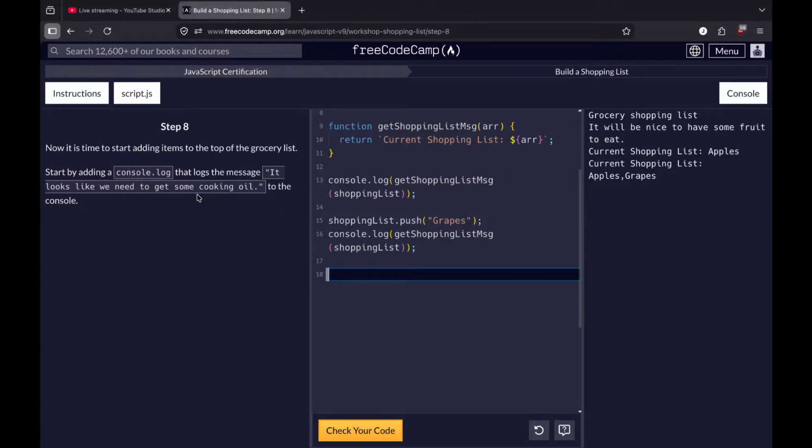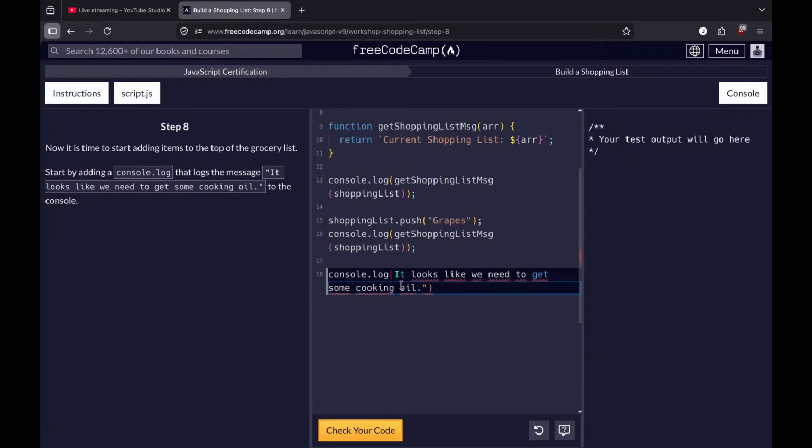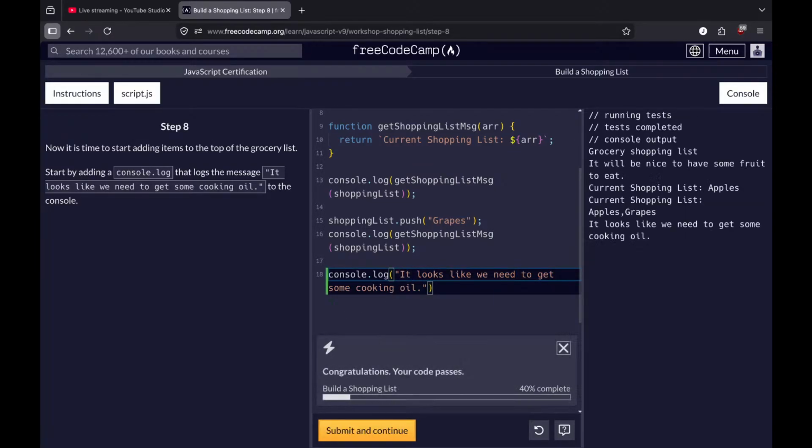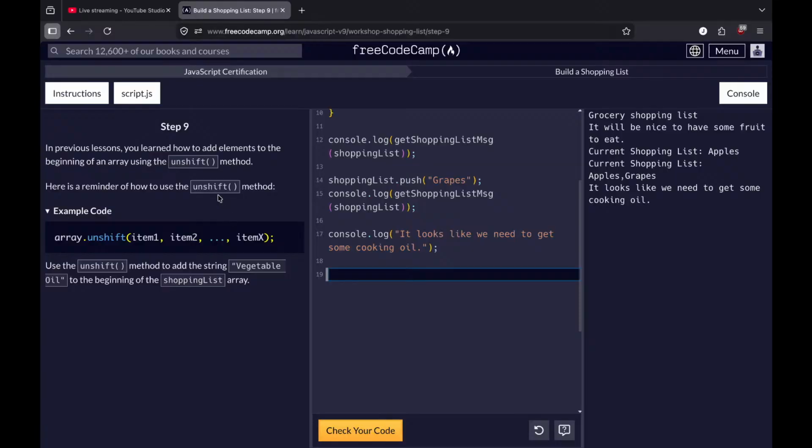Okay, I'm back. Step 8. Now it's time to start adding items to the top of the grocery list. So start by adding the console log that logs the message: It looks like we need to get some cooking oil. Okay, so console.log, this one.